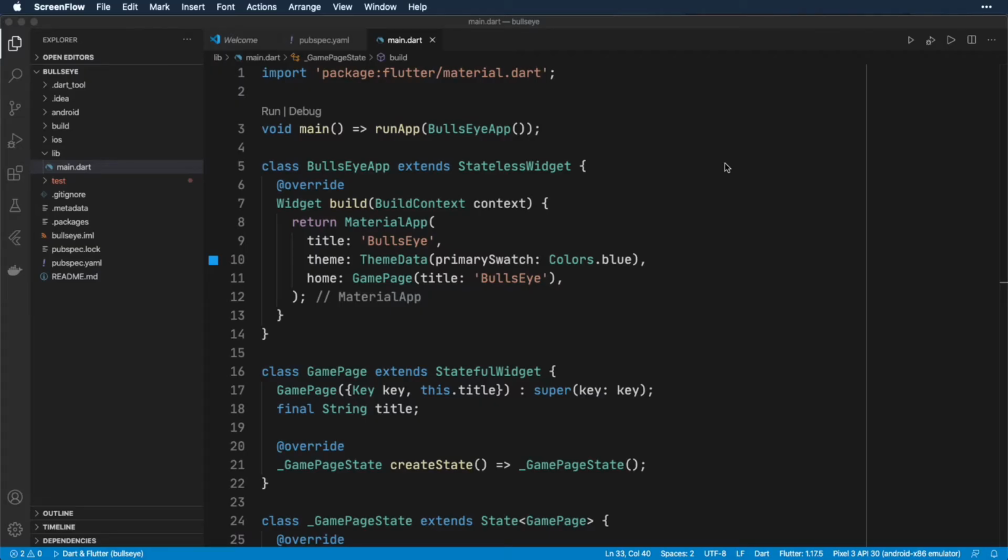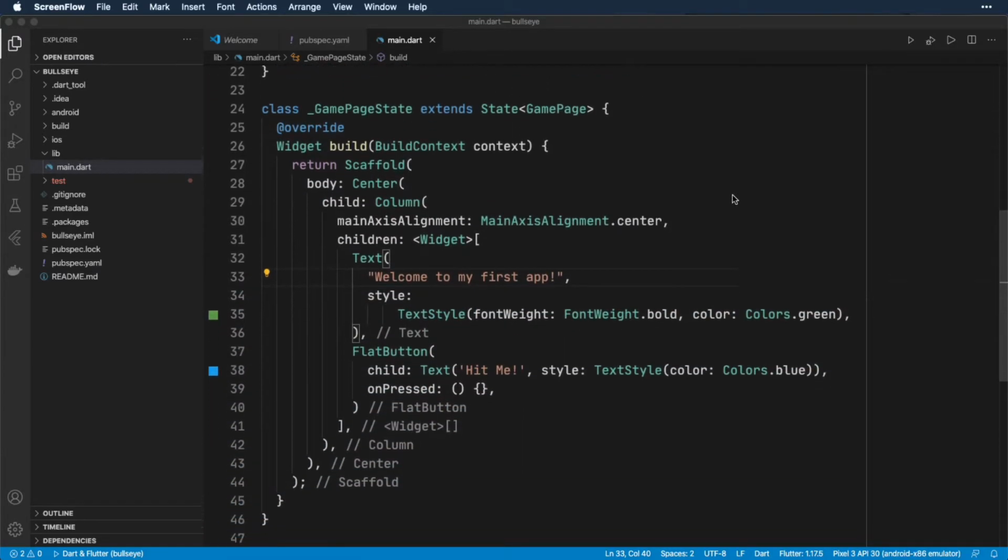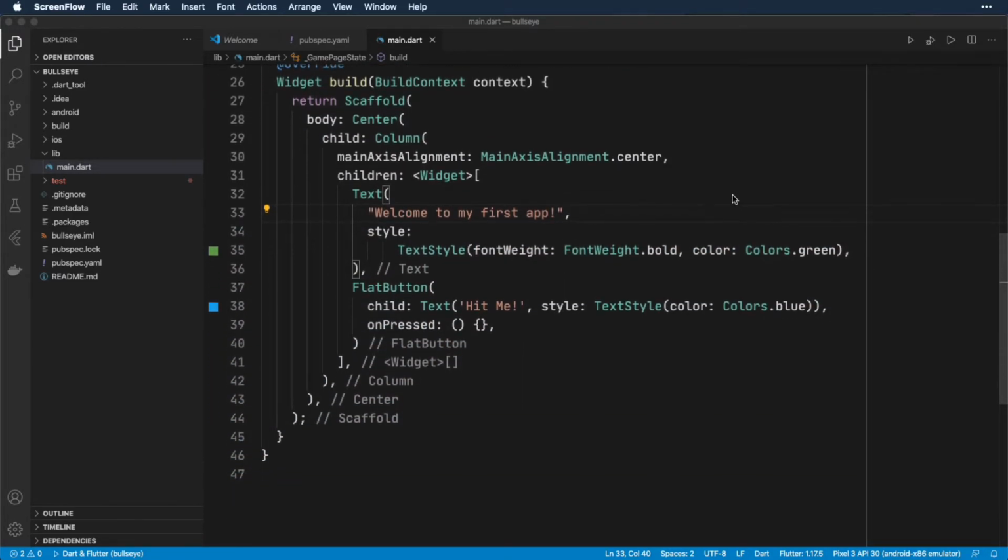Okay, so in our main.dart file, we want to scroll down to game page state and find the flat button that we added in the last episode. The flat button has an onPress property, which tells the button what to do when it's pressed. And we have some syntax here, a pair of parentheses and braces. The code that's going to run when the button is pressed goes between these braces.